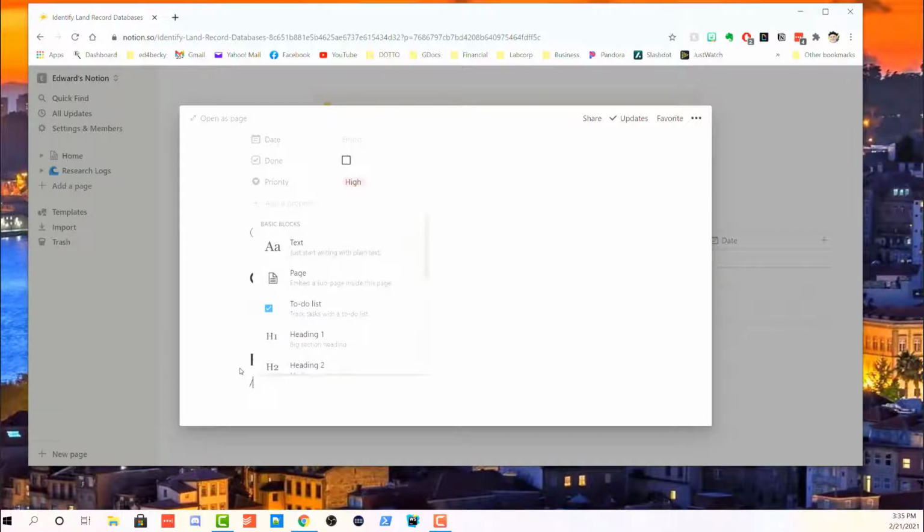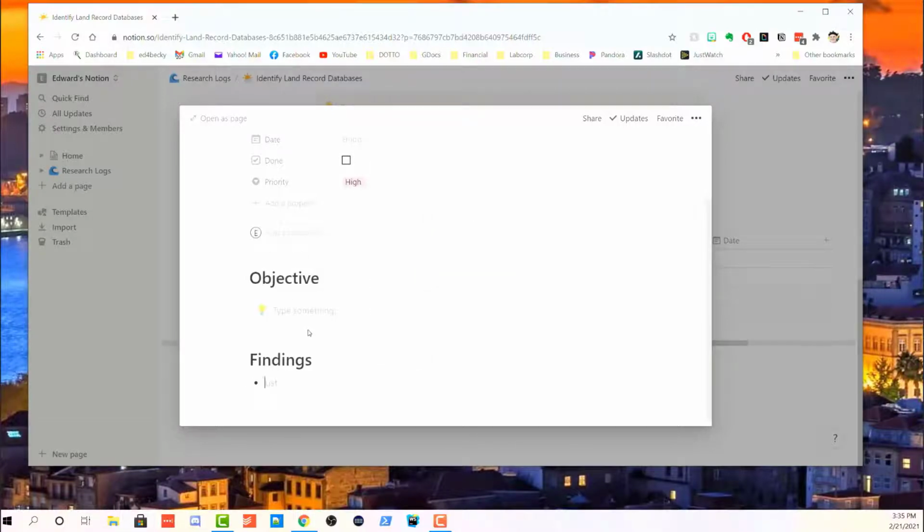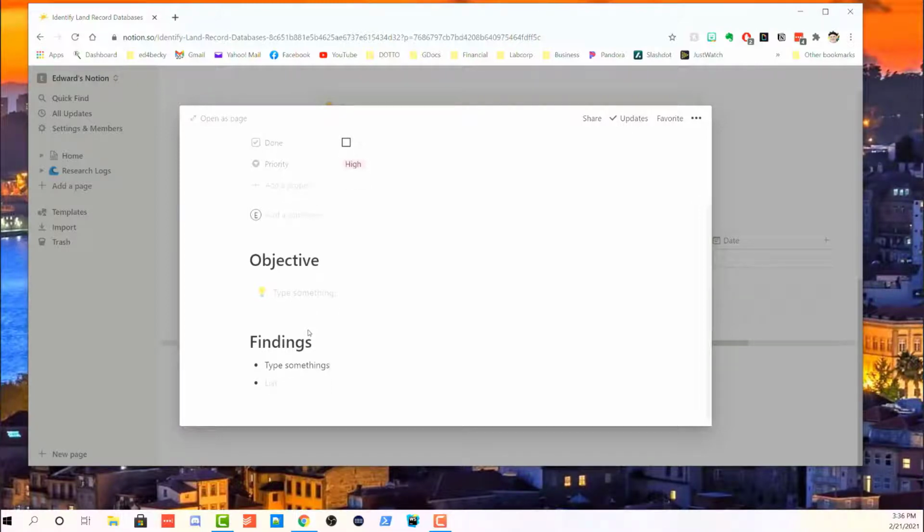I'm going to go, let's go bulleted list again. I can always change it later if I don't like bulleted list. And let's just put a placeholder there. And that's it for my task.